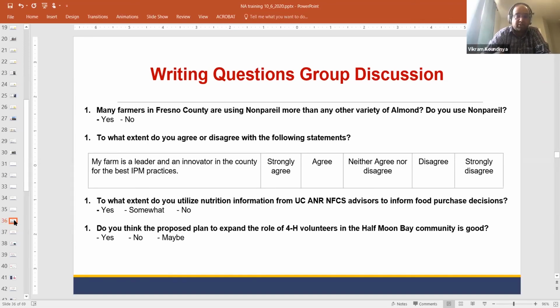And then, do you think the proposed plan to expand the role of 4-H volunteers in Half Moon Bay community is good? So as I said, the issue with this is not everyone may know what the plan is. So maybe you want to give a line or two sentences about the salient things about the plan, and then ask the question.